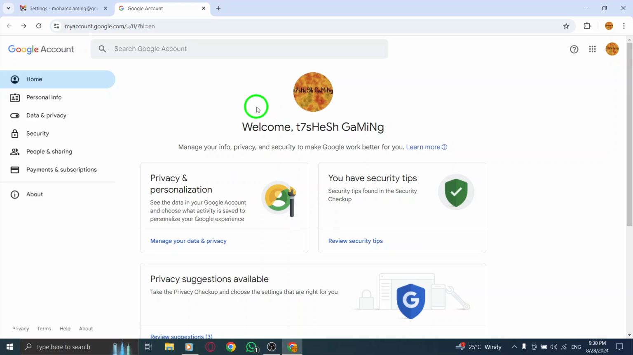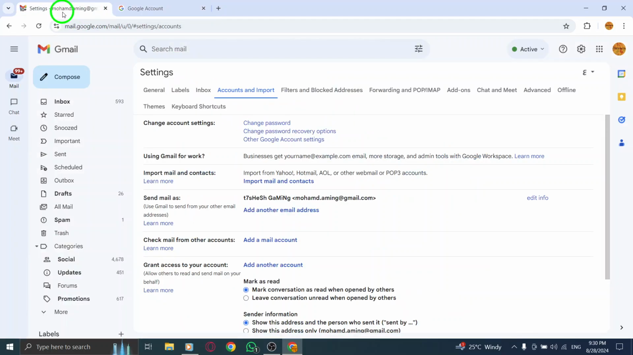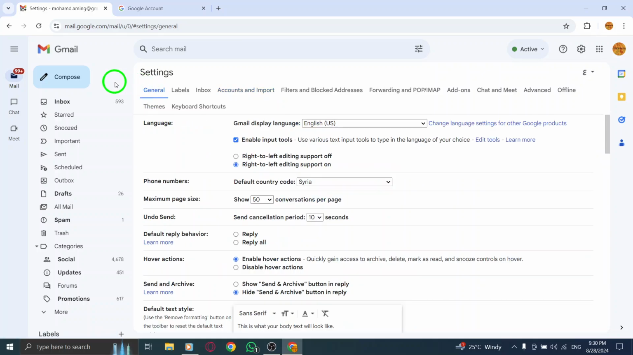First, open your web browser and navigate to gmail.com. If you're not already signed in, enter your credentials and access your inbox.